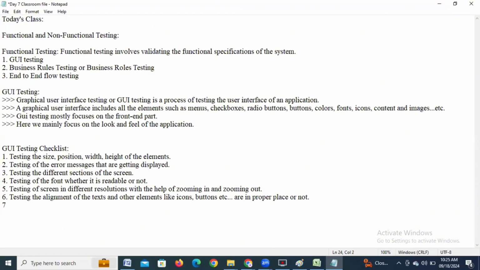The seventh one, testing the colors of the fonts. The customer is going to provide the font color: it should be red, or gray, or white. So you need to verify that the font color is displayed as per the customer requirement or not.